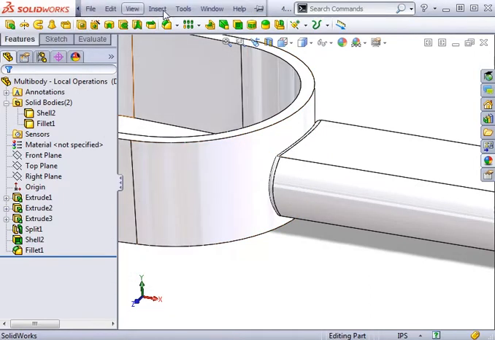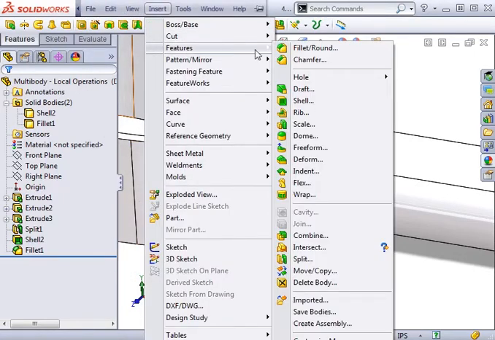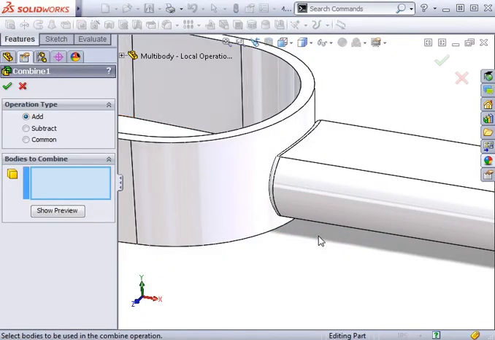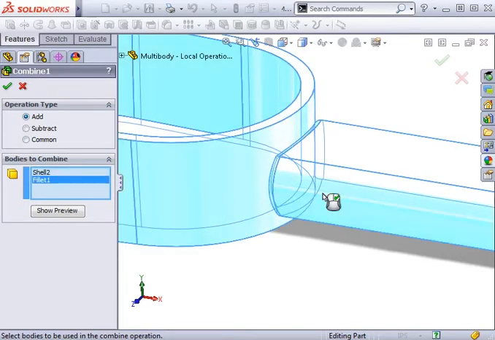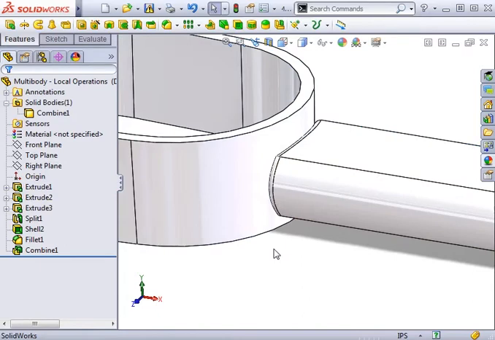You'll find the Combine feature in the Insert Features drop-down menu. You'll see in the Property Manager that the feature actually provides three types of Boolean operations: add, subtract, and common. In this case, I'll be using the Add option to add two of the bodies together. When I click OK, you can see only one body is listed in the Solid Bodies folder. Of course, the fillet problem is not resolved yet.